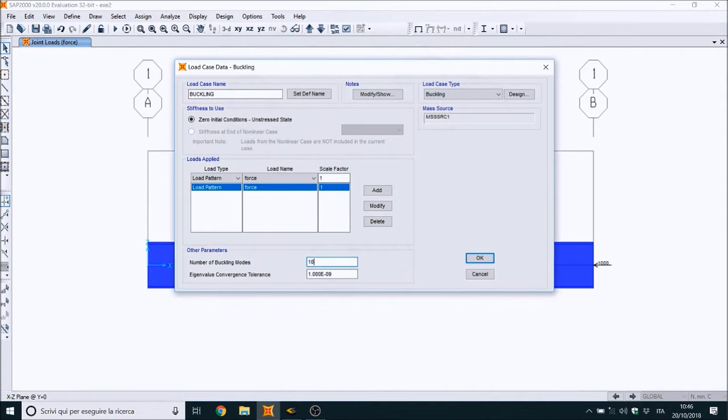This is the convergence because this kind of analysis is an iterative analysis. You can have a lot of methods to resolve this problem, that you have the Lanczos method, you have the Jacobi. You can have subspace iteration.